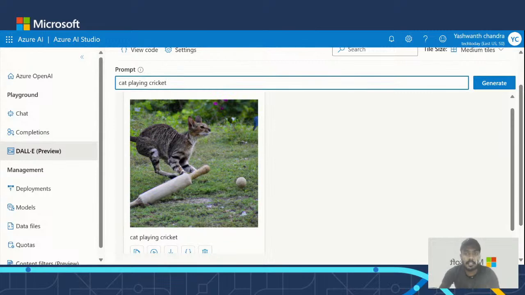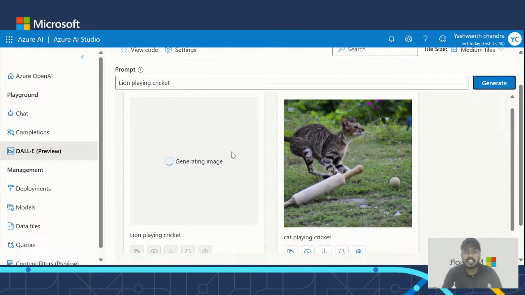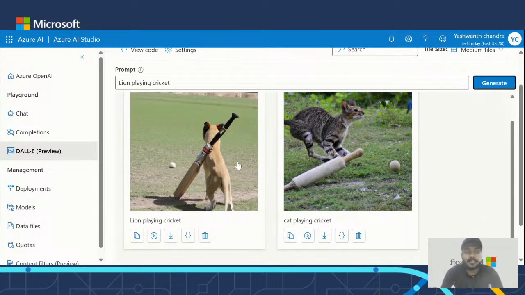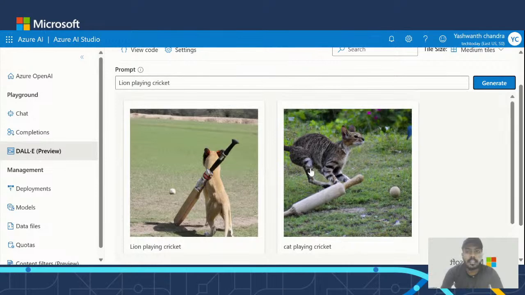So I have to give one more command like that. I just gave the same command, but rephrased it: in place of cat, I gave lion. So lion playing cricket. So let's see if it generates the image or not. Yeah, let's see. This also creates one more picture, an animal that looks like a lion playing cricket. So both pictures are generated: the cat plays cricket and the lion plays cricket.